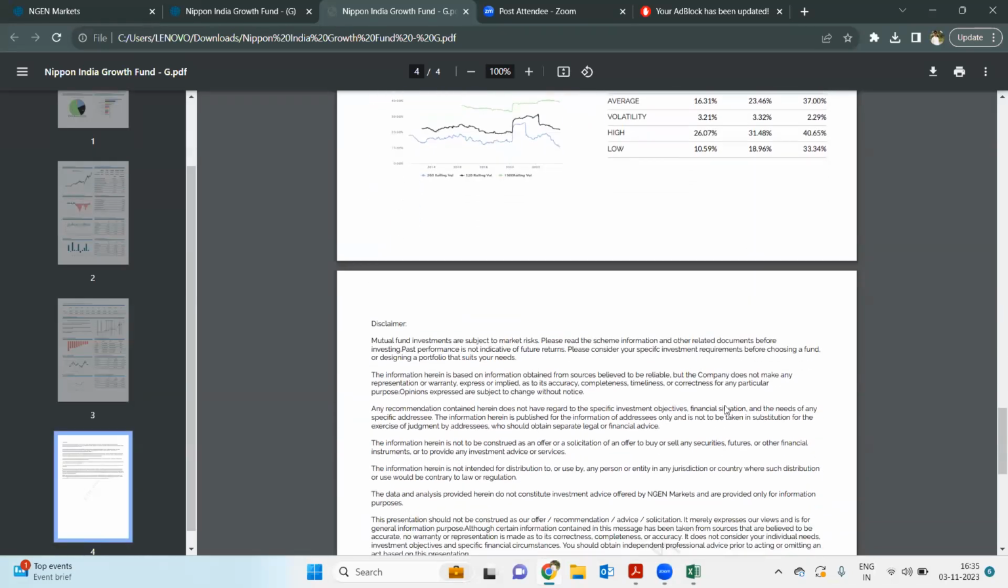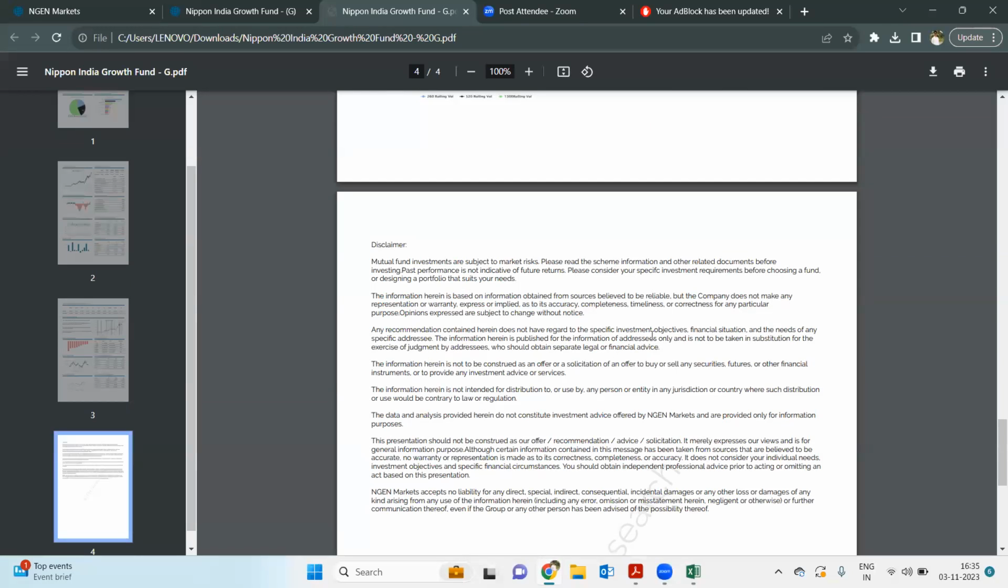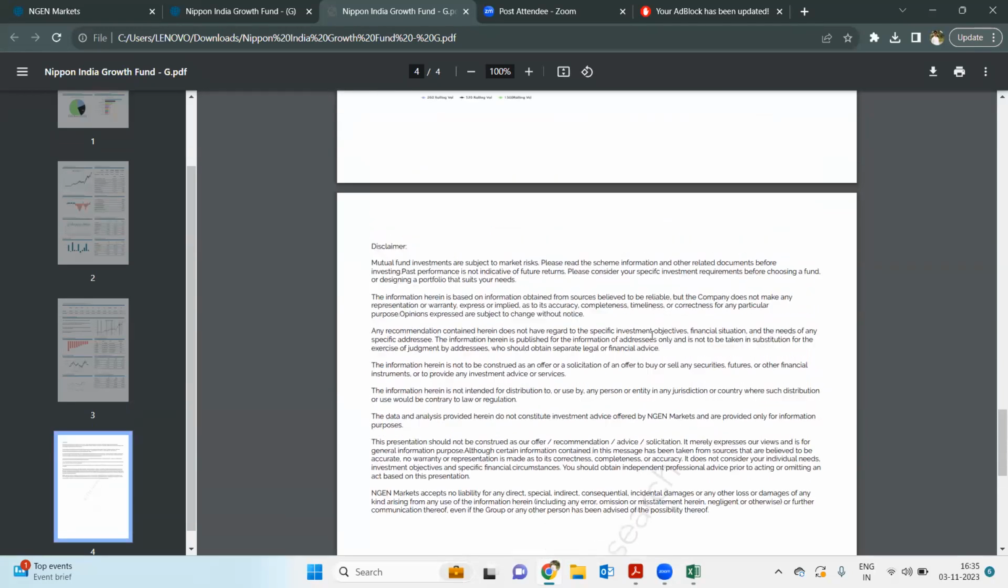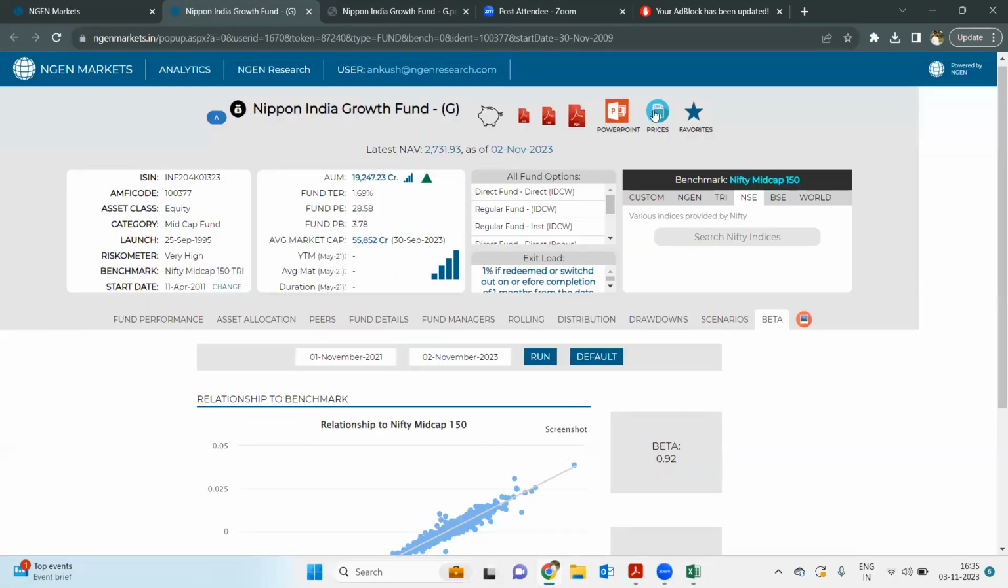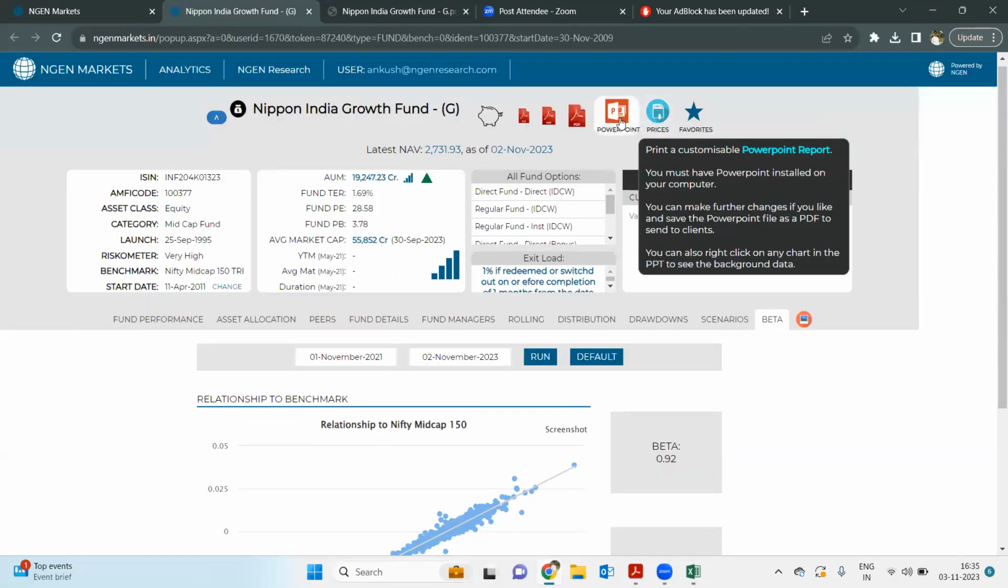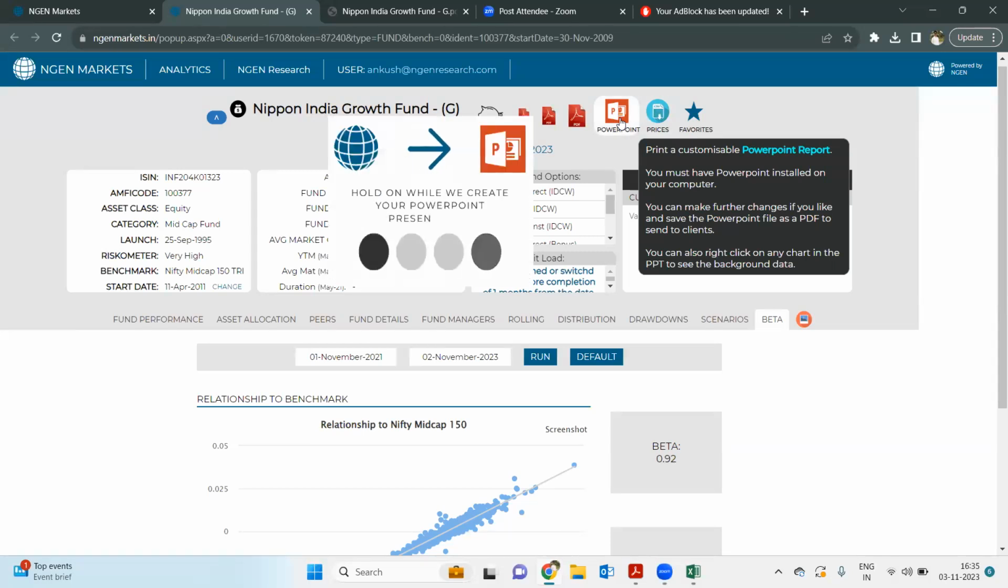And lastly, we have given a specific disclaimer as well, so that you can directly share it with your clients. And one more thing that you can generate is a PowerPoint report. You just need to click on this icon and you can directly generate a PowerPoint report, which you can present to your client as well.